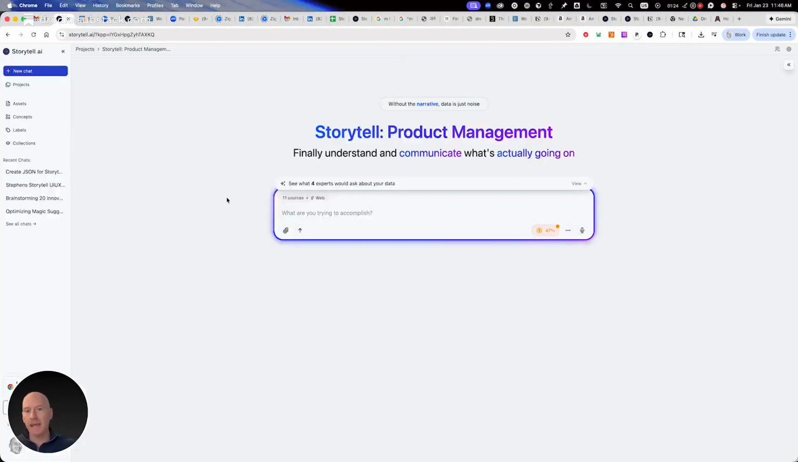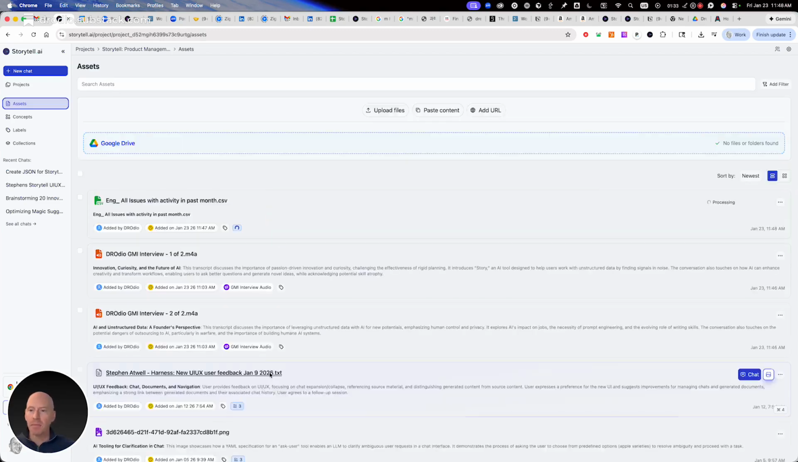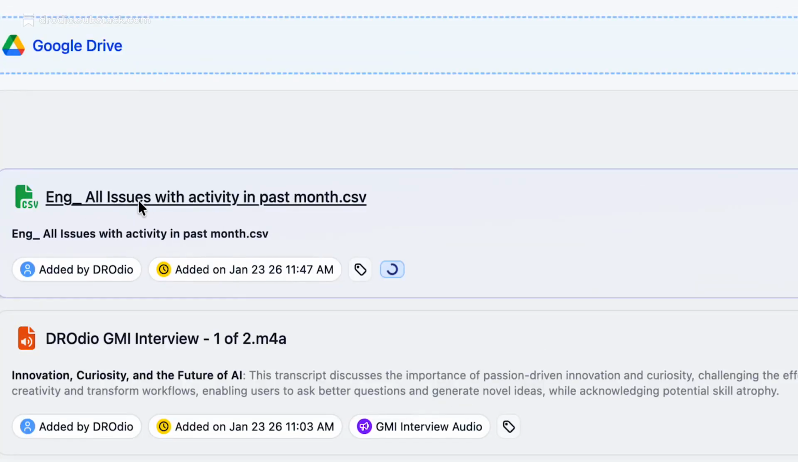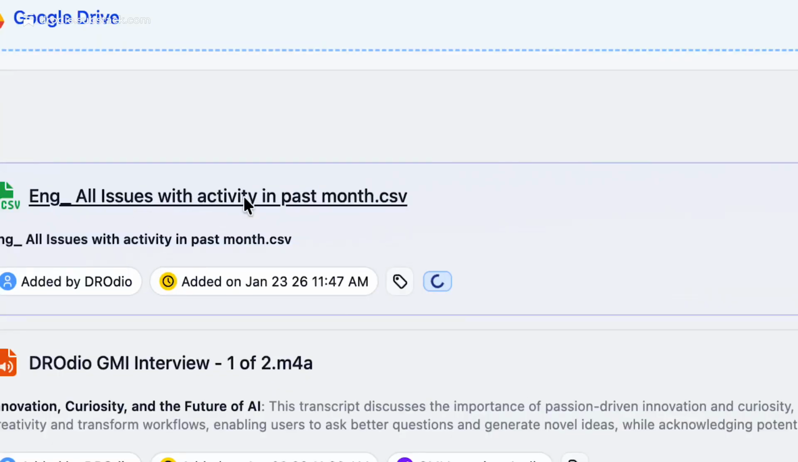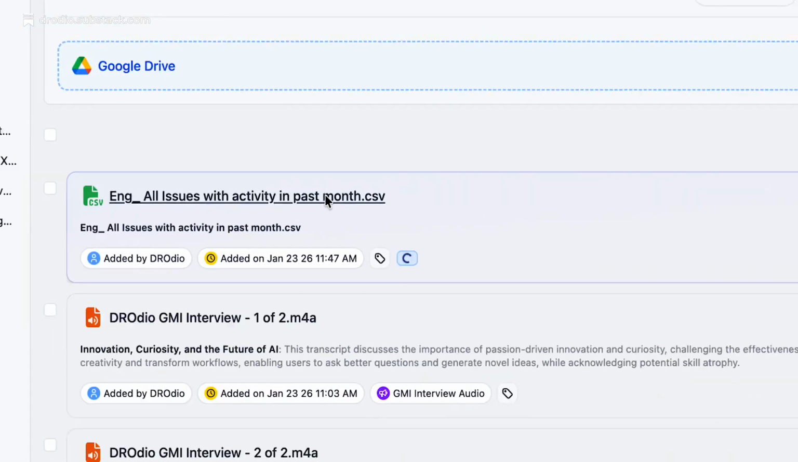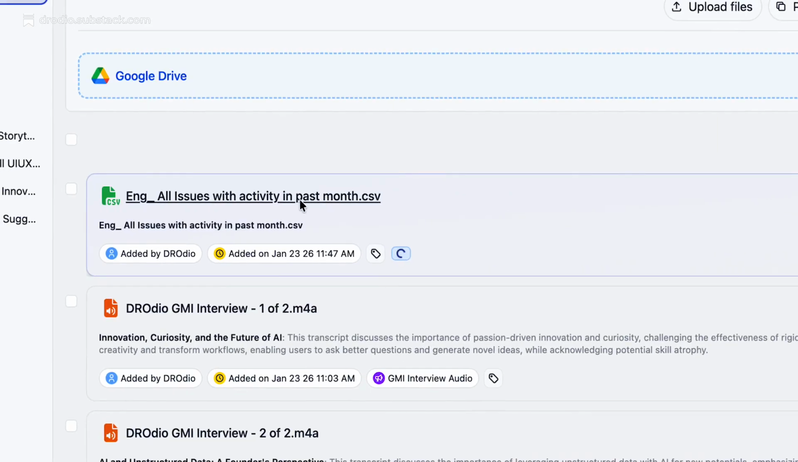And now I'm in product management, and now I'm going to craft a prompt that I'm going to use to update the way that we describe Storytell. Before I do that, I've got one more thing that I'm just putting into Storytell, which is an export of our Linear board. Linear is where we do all of our engineering ticketing, and this is all issues with activity in the past month. So these are basically the features that we are working on as an engineering team.